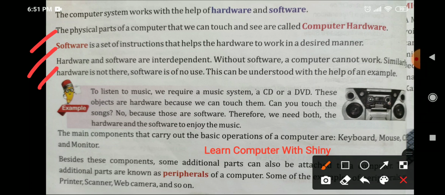This can be understood with the help of an example. Now hardware and software both depend on each other. If there is no hardware, software is of no use, right? And if there is no software, we can't work with the hardware, right?